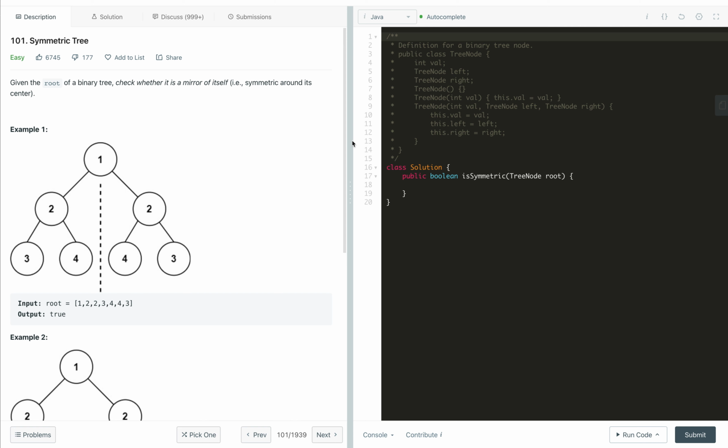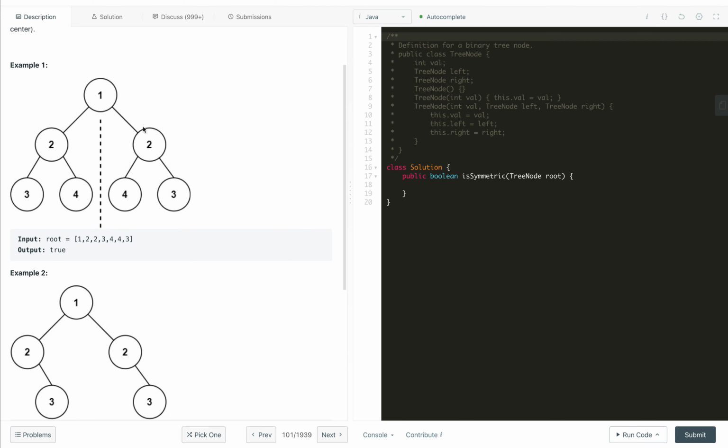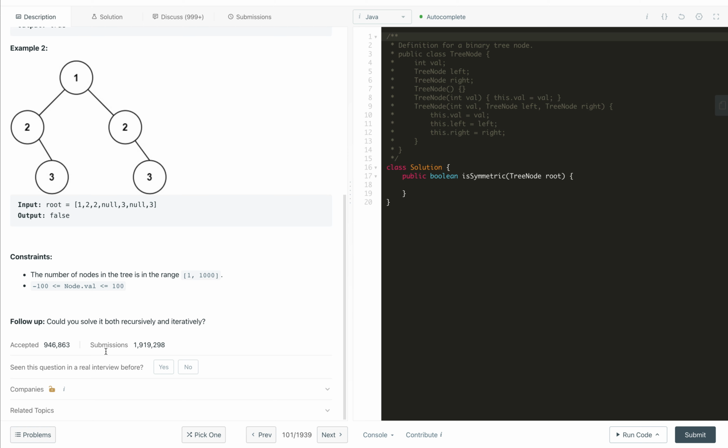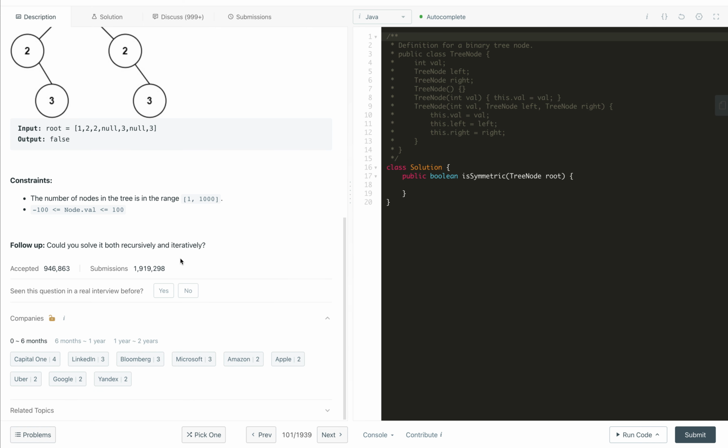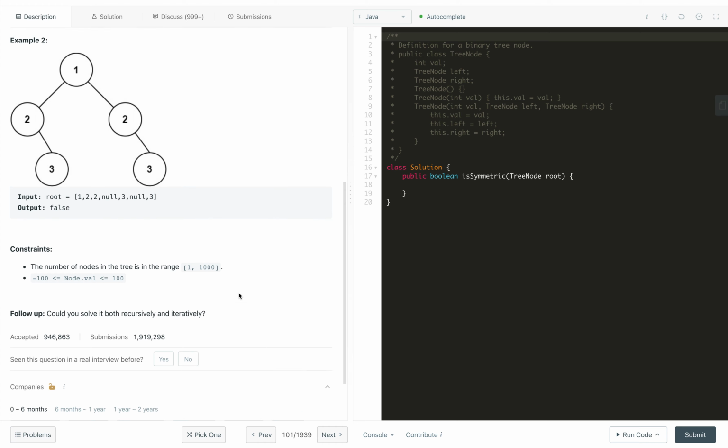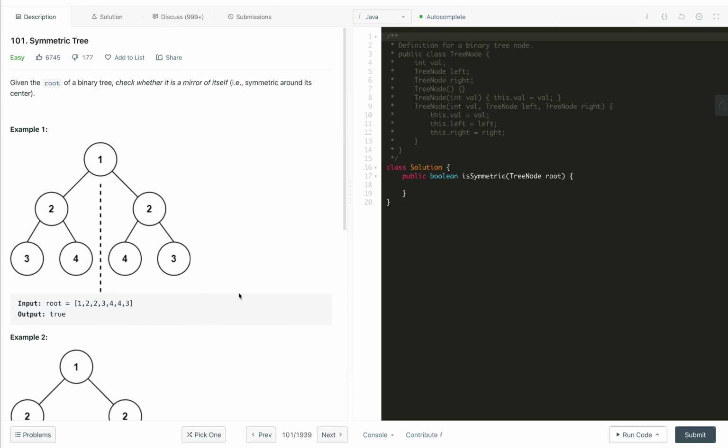This problem is symmetric tree. This problem is very important, as you can see from the like and dislike ratio of this problem, and let me show you how frequently it gets asked in company interviews. It's not that frequent in top-tier company interviews, but in second or third tier companies, and it also got asked at Amazon, Google, Uber, Microsoft as well. So it's a good candidate problem for phone interview rounds.